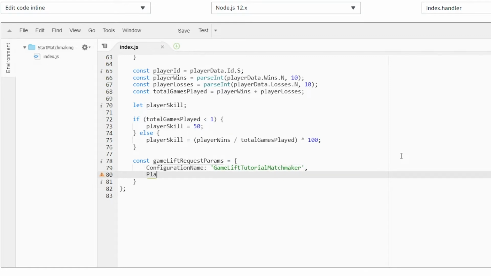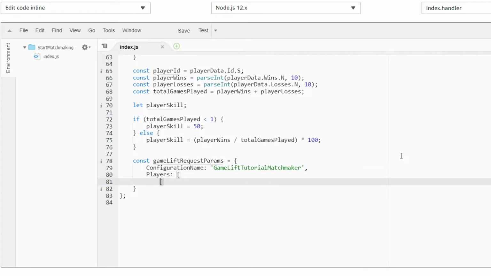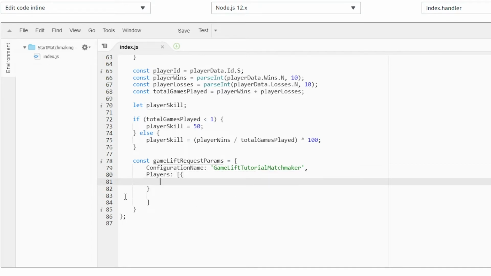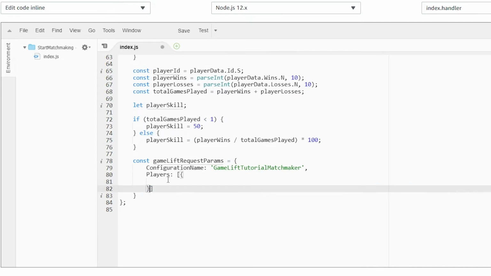The next property will be called players, and this property is actually going to be an array of objects. Now for this tutorial we are not going to be going in depth into matchmaking requests containing multiple players. So in this tutorial we are assuming that each matchmaking request will have at most one player in it. So inside these square brackets, let's type out some squiggly brackets, and let me just fix this formatting here.